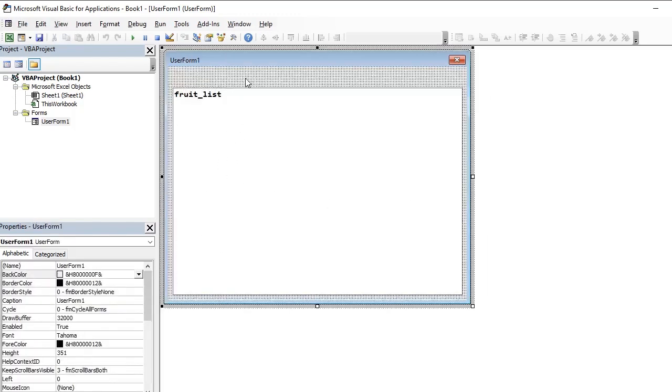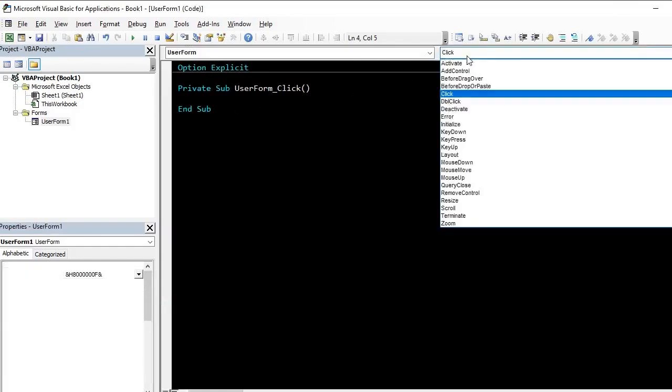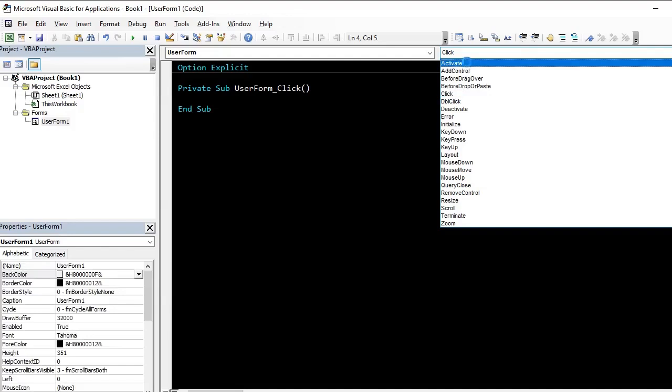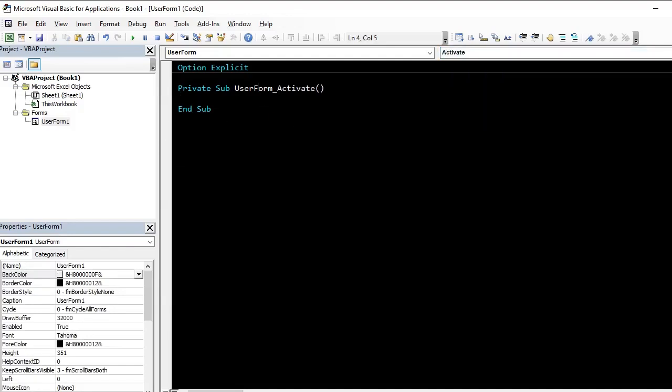Now double-click on the Userform. By default, this will generate a click event for the Userform. You can change events by clicking on the right drop-down menu. These are all events for the Userform. Select the Userform Activate event. I will declare some variables here.